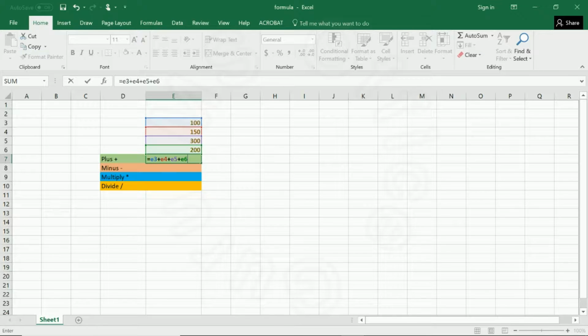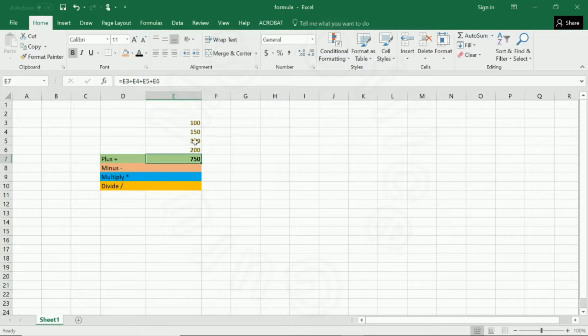Now if you look in the formula bar, you do not see the number 750, but you see the formula that you have typed in. If you want to edit it, go ahead and click in the formula bar and you can edit it there. If you edit any of the numbers that you have used in the formula, the answer will automatically change. Now, if I change this 200 to 400, the answer changes from 750 to 950.